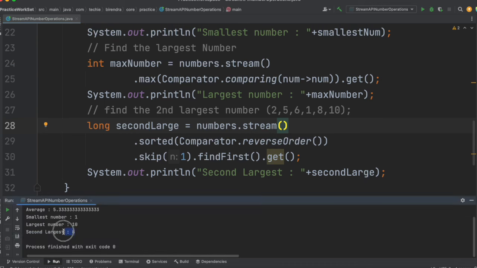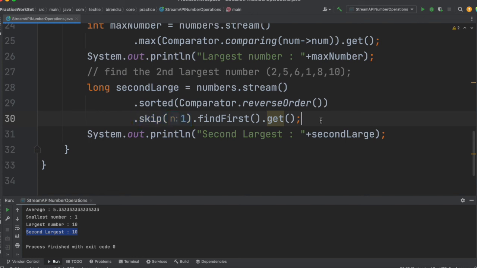So as you can see, we got the second largest number as 8, and we can see from the list of integer elements that 8 is the second largest number. Now we'll move forward and we'll perform one more operation.